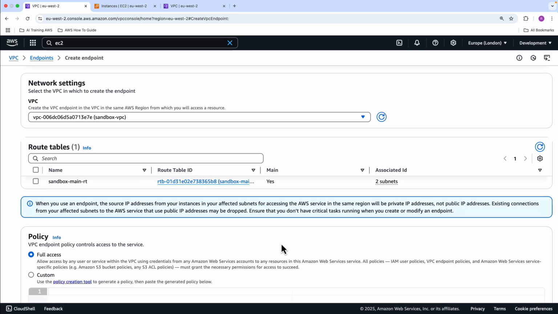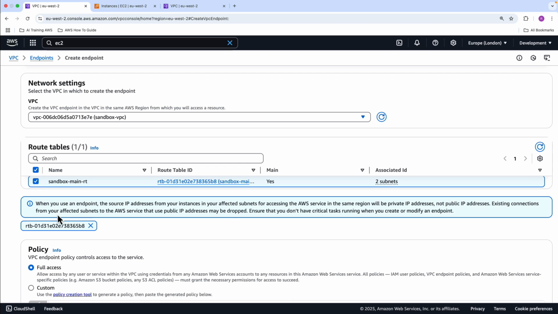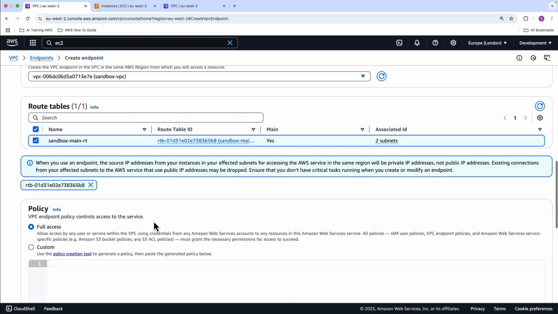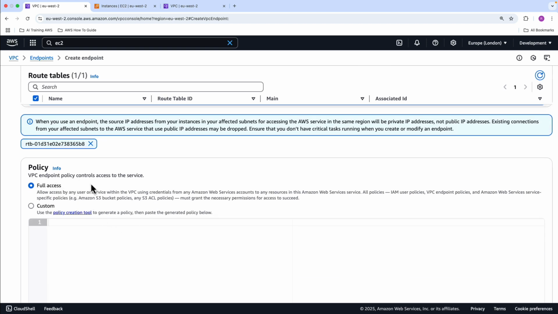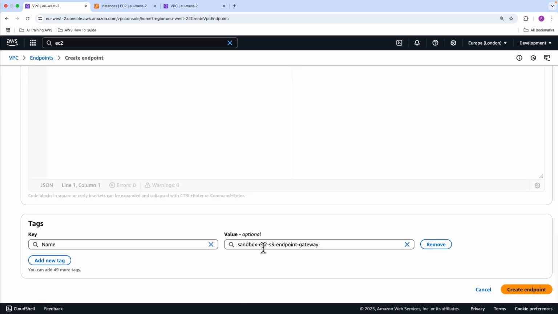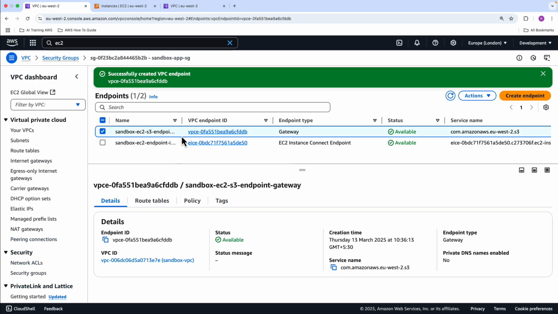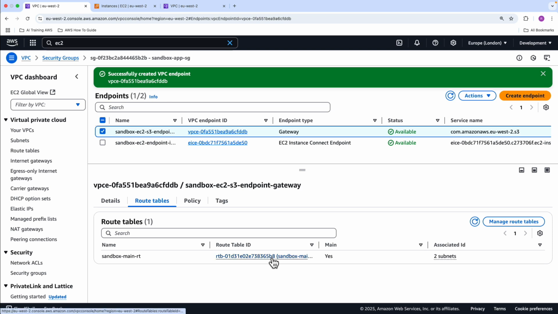Now, with gateway endpoints, you don't set up an ENI, so you don't set up DNS, you use route tables. So we're going to update the main route table, which is attached to the subnets where my instance resides. And this is where you can also define an endpoint policy to control exactly what you're going to allow through that endpoint. I'm going to allow full access for now. Scroll a bit further down and click create endpoint. And we've got our gateway endpoint created. So if we take a look at route tables for a second, it's updated the main route table.